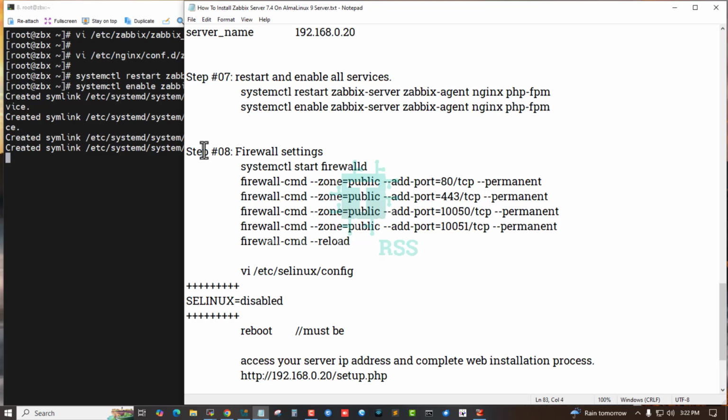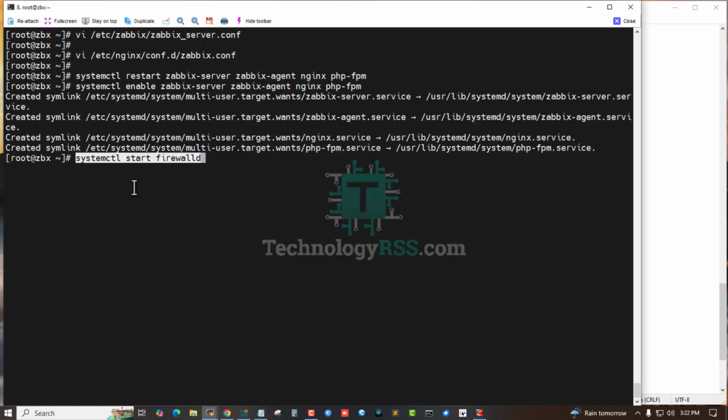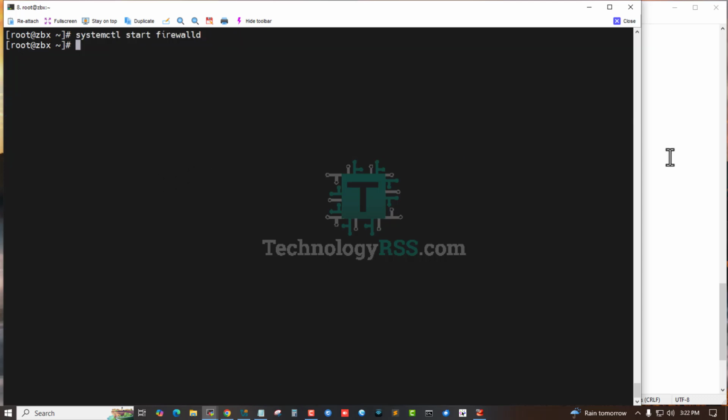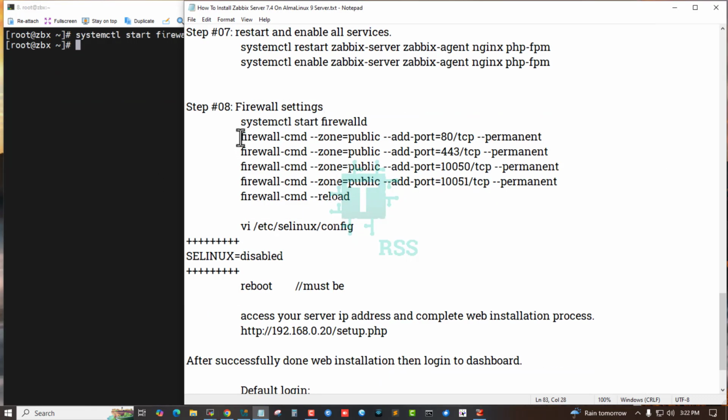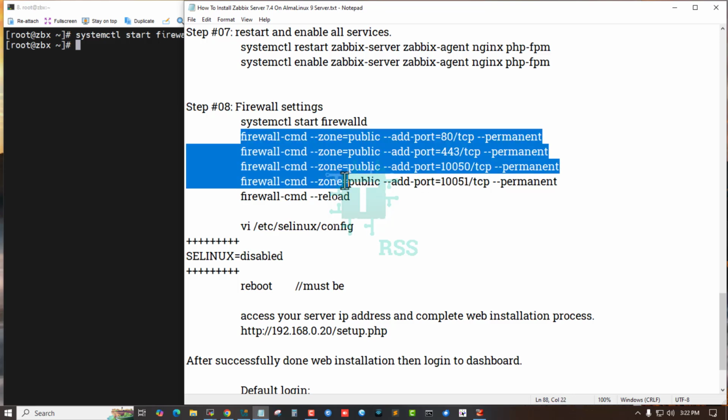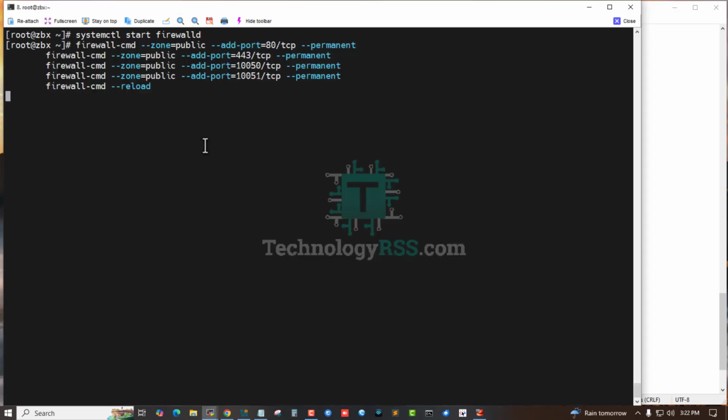And the next step, firewall settings. Firewall, this is an important part for your Linux Red Hat system. Enable 80 and 443 for HTTPS. This is for HTTP, and this is data sent and received. And you can run this command.